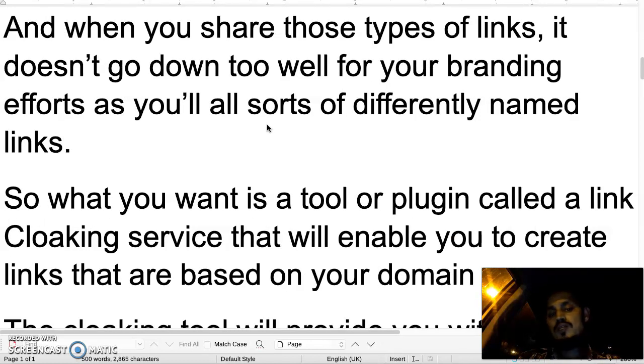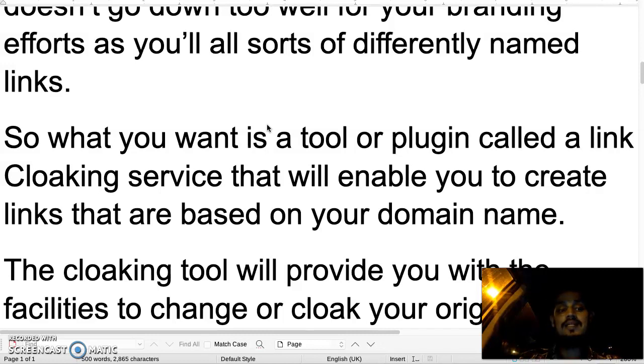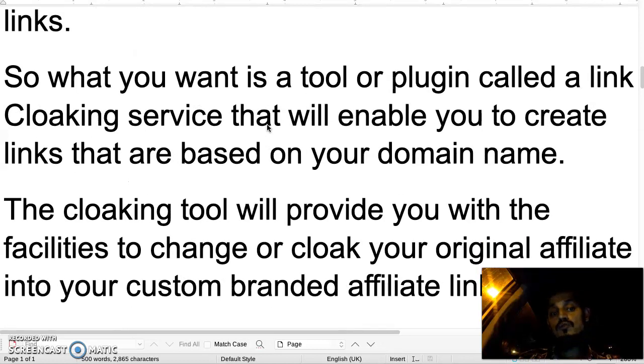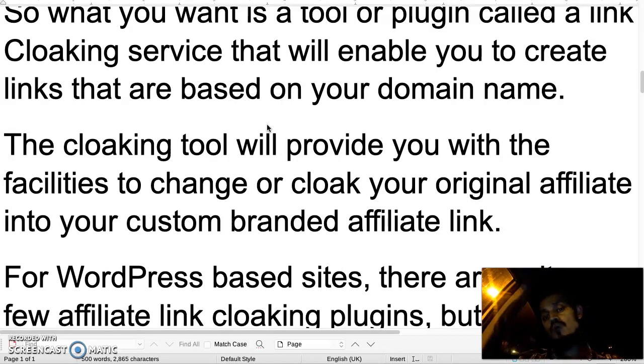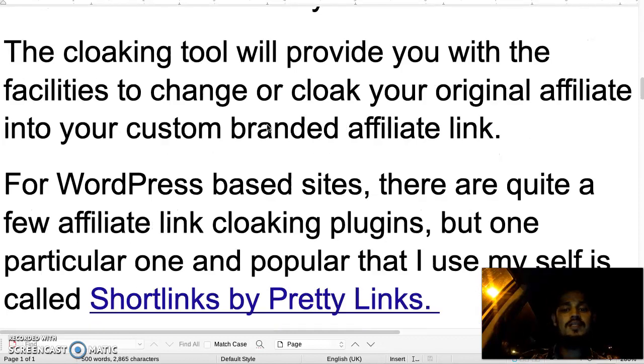So what you want is a tool or a plugin called a link cloaking service that will enable you to create links that are based on your own domain. That will of course enable you to turn those affiliate links into your own domain based links. The cloaking tool will provide you with the facility to change or cloak your original affiliate link into your custom branded affiliate links.